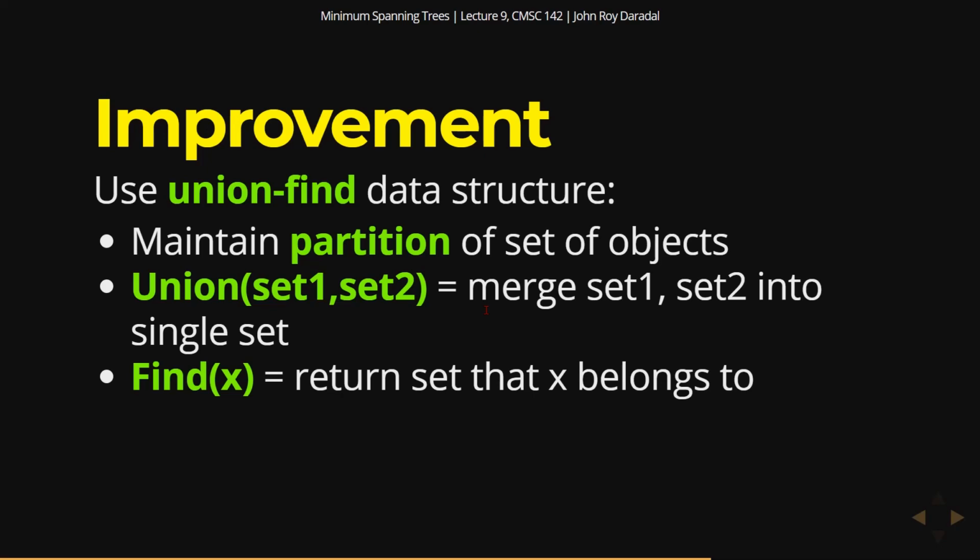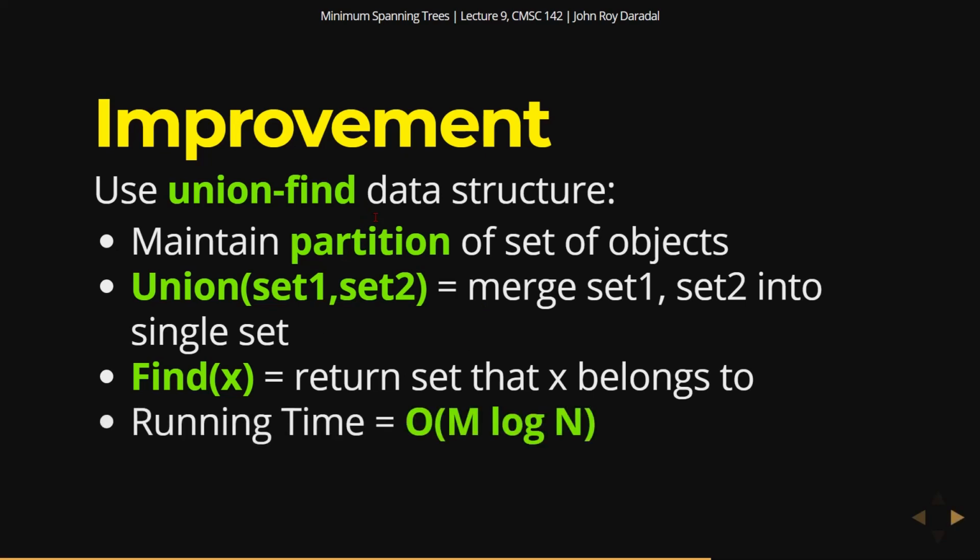And the reason why we use union find for this is because that would allow us to find the component and merge components easily. And if we use union find, it would allow us to run Kruskal in O of m log n and not mn. Okay, so this is another example of using the right data structure would speed up the algorithm's performance.